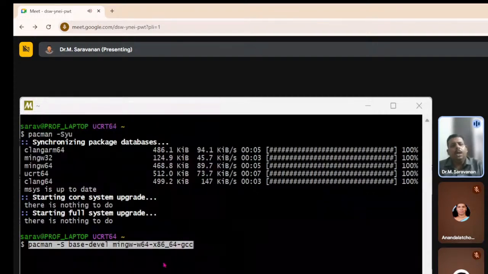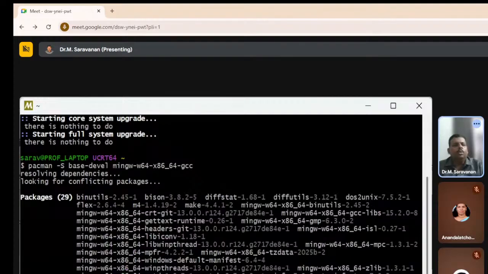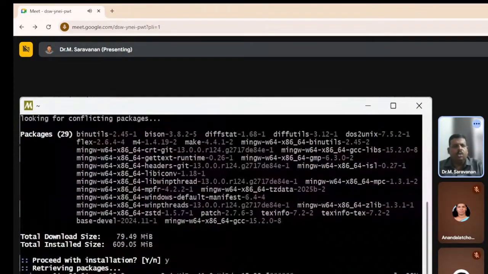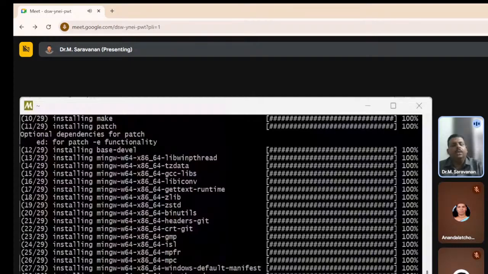Then for compiling purpose, you have to go for package manager, base level, mingw-w64-x86 GCC. Okay, so this GCC is for your testing mode. So the packages will be downloaded and installed. So once you are done, you are ready for compile.